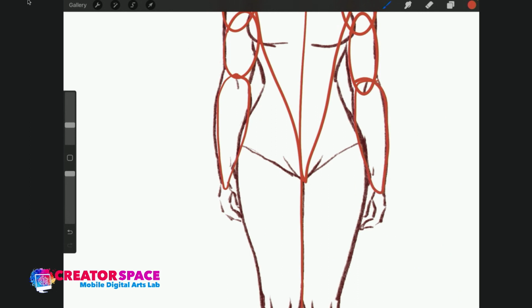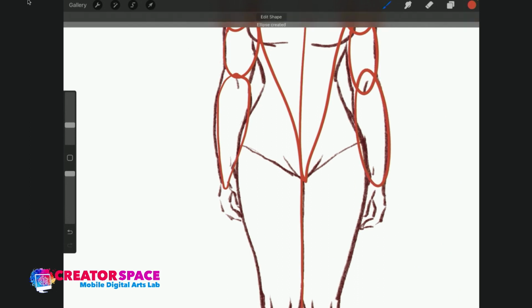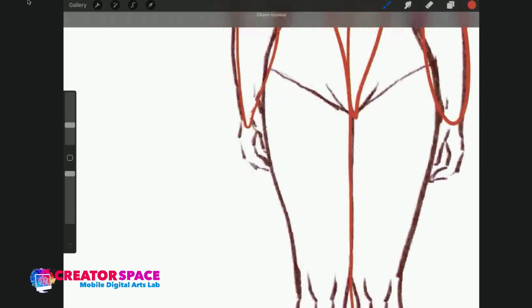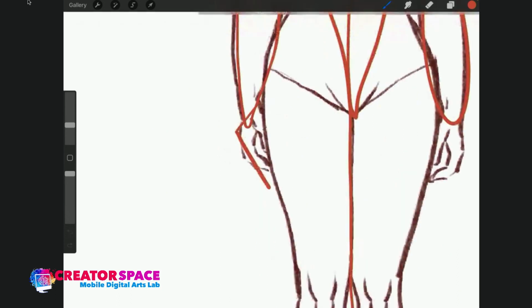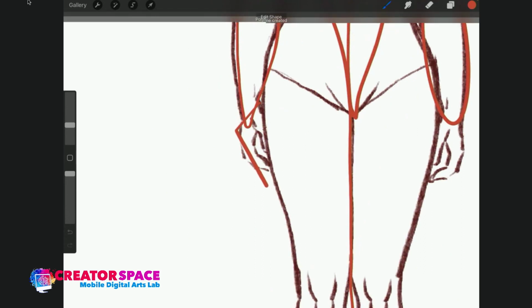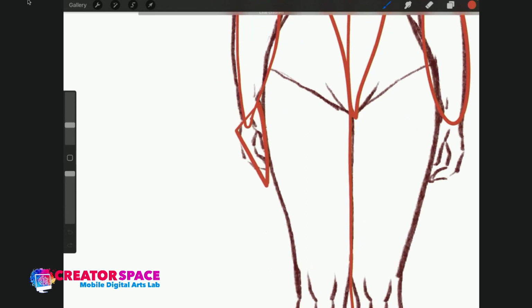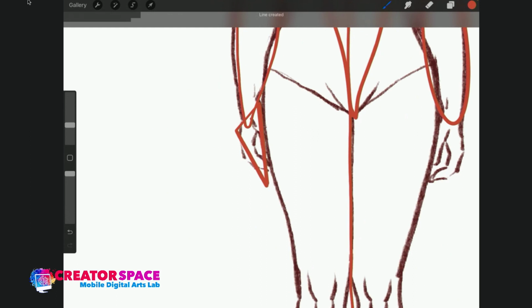It's kind of an oval, but it really just kind of goes down there. And then of course, I'm just going to do a triangle for the hands here. Let's see here. Oh, okay, we can do a better job on that. And then the same thing here. Okay, and then the same with the thighs.